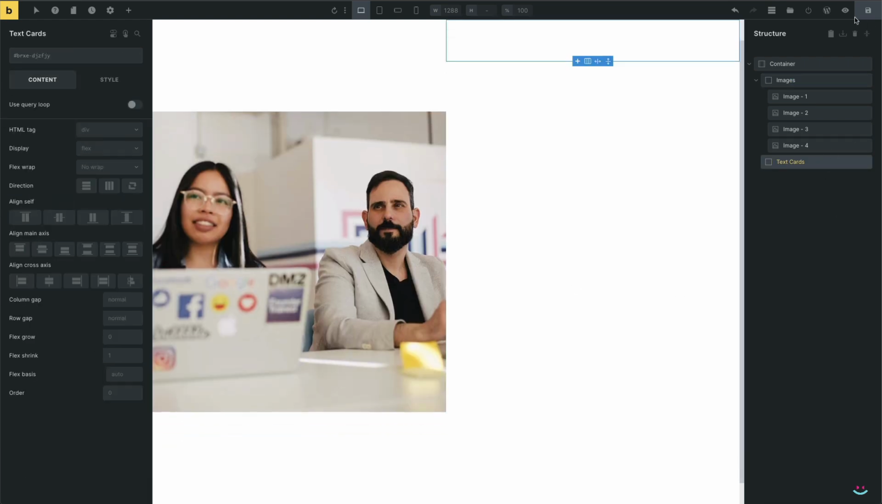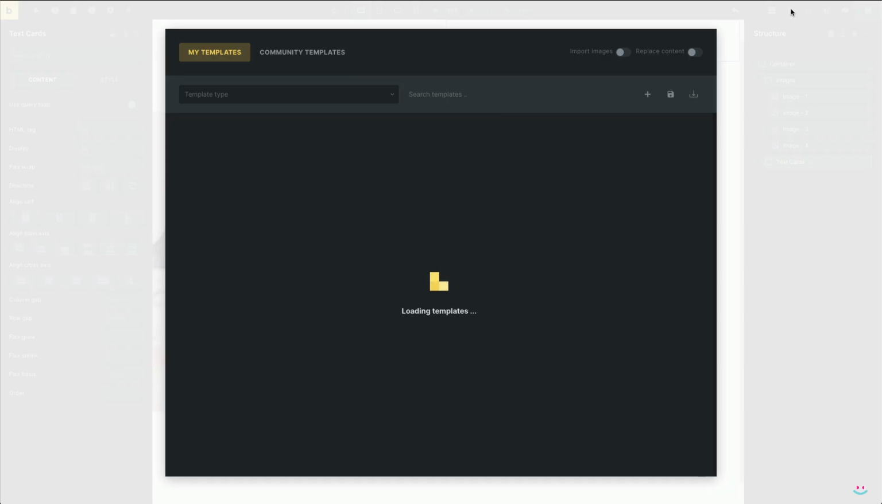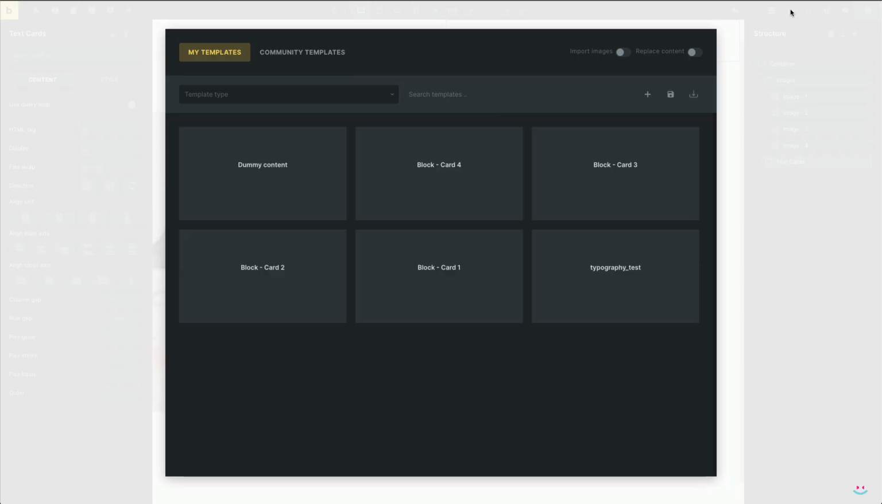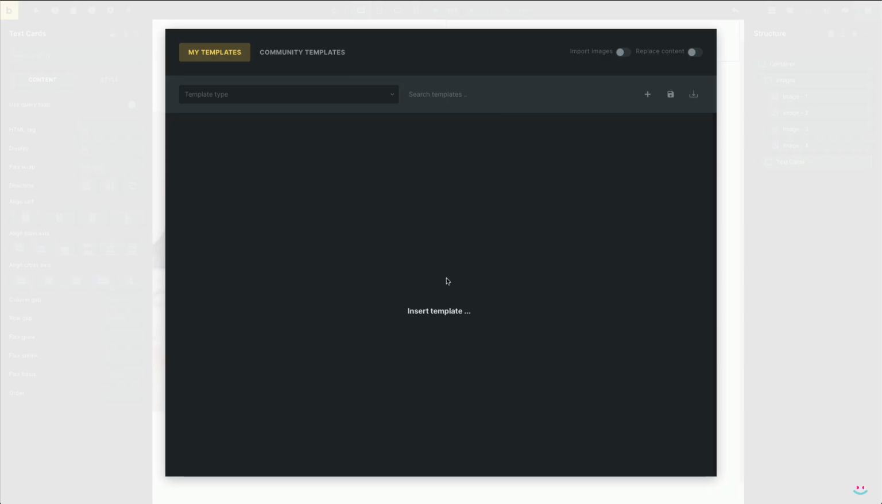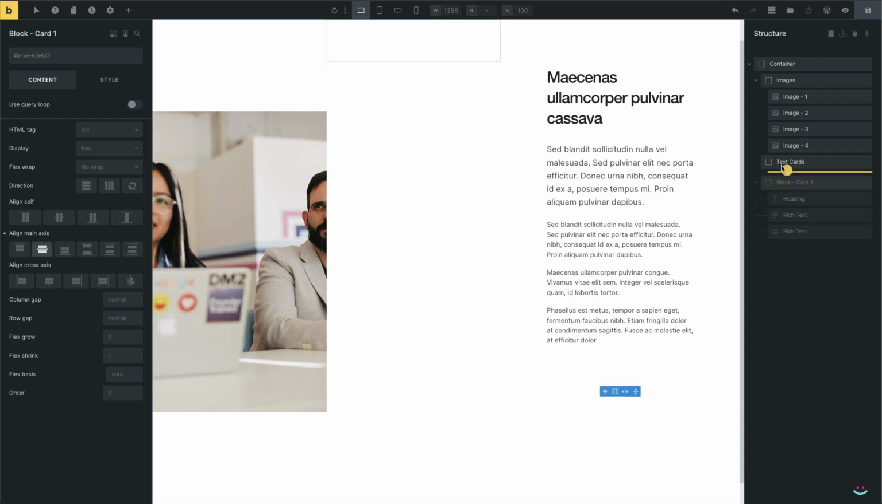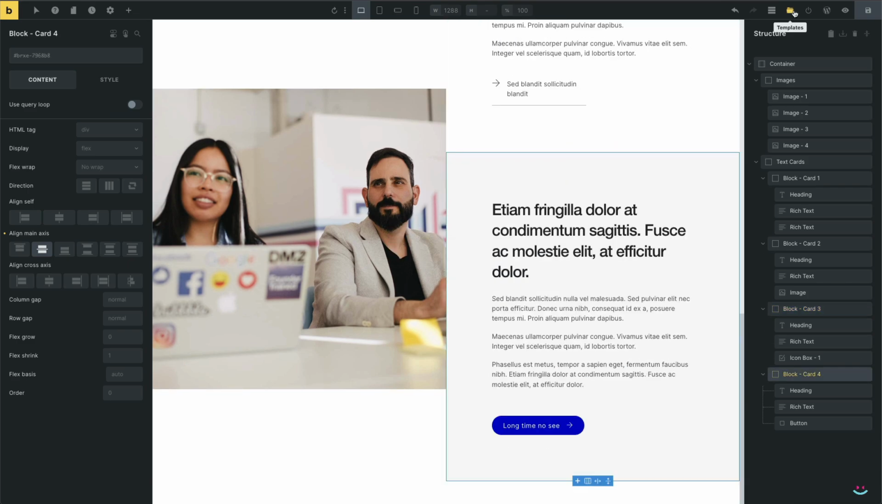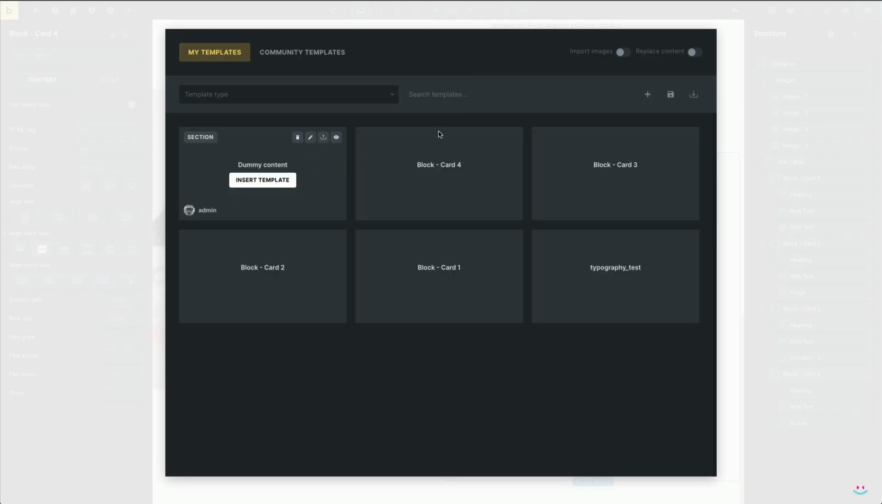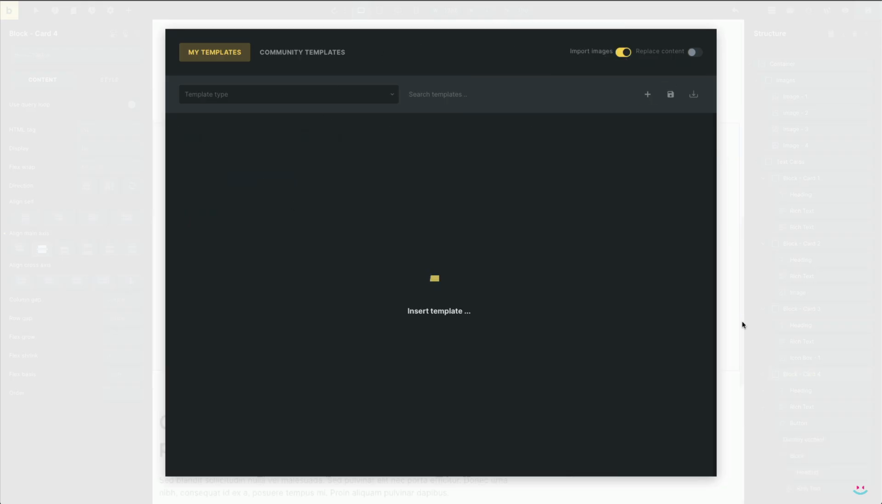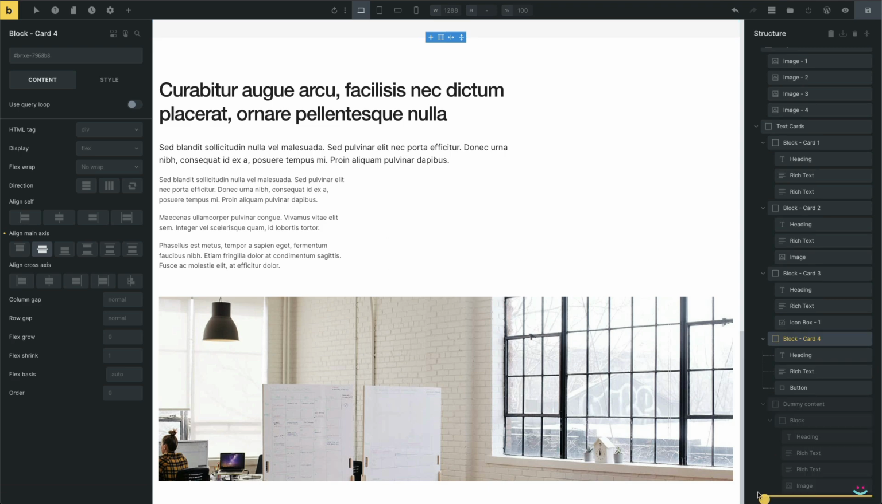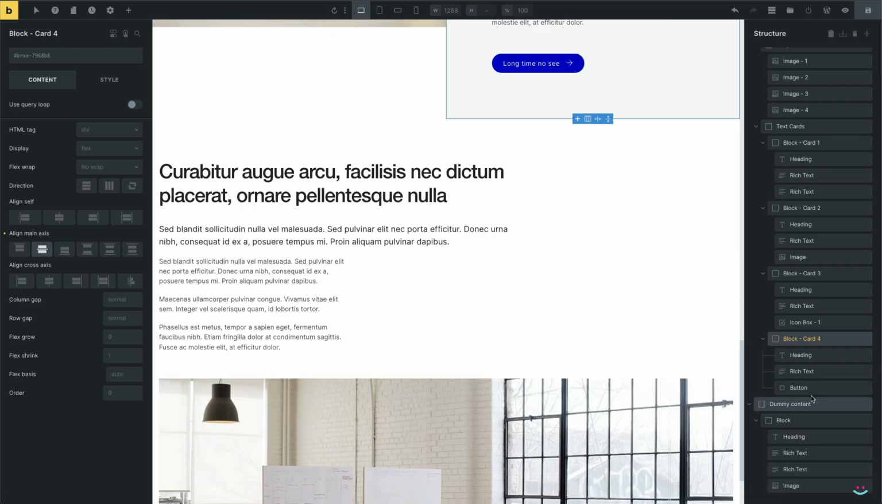Let me now add my text cards. I already saved them all to individual templates in order to speed everything up, so I'll simply insert one by one. At the very end, I'll insert some dummy content too, because I need a little bit more scrolling meat, so to speak, for the purpose of demonstration.